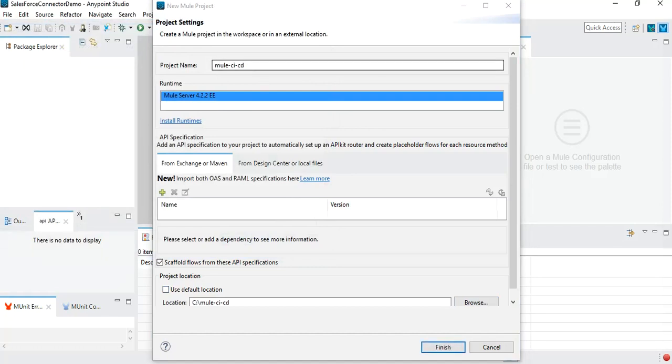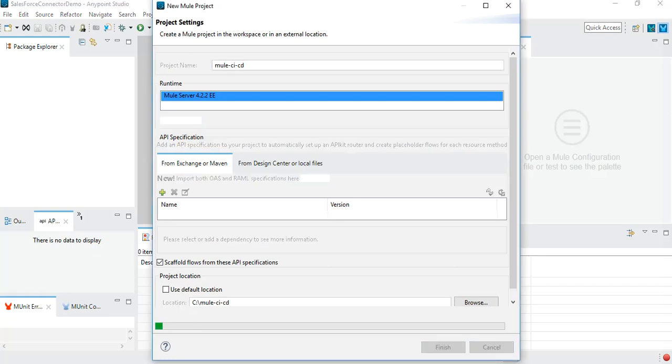Let's not change the name, put it say mules-CI/CD, and I'll just click on finish. So once I create this project into the Mule CI/CD folder in my C drive, which is already pointing to the main repository in my GitHub account, I should be able to make any changes to this project, and later I should be able to commit and then push those changes to the MuleSoft related repository that I created in GitHub. So the project is getting created.